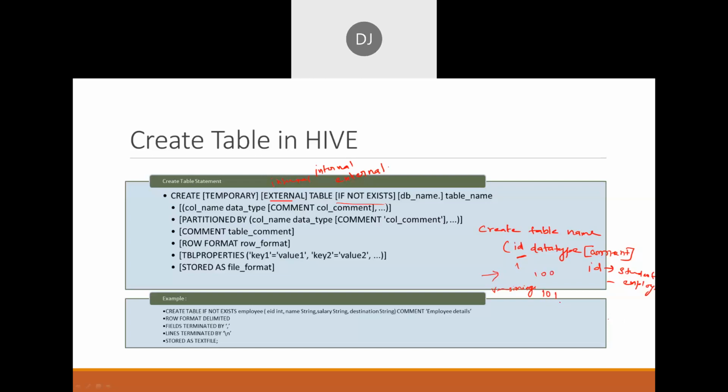Okay, and row format, these things are where we say how my table is going to be present in your user Hive warehouse directory, whether it is going to be a comma separated file or a dollar separated file, all those things. And the properties, there is something like table properties where you can mention whether it is an external file. It is also possible to give the version information.